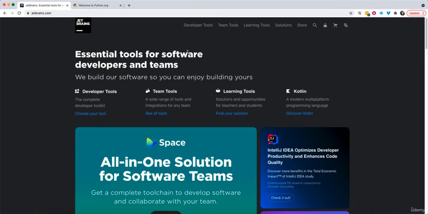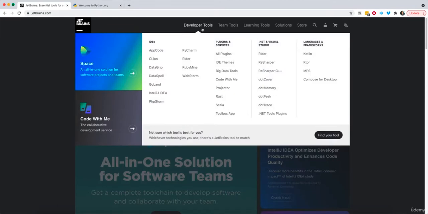But again, the python.org one is a very standard one, a very basic one. Visual Studio Code is also a very popular one. But PyCharm is a great option. So to get that, we're going to go to jetbrains.com. And from here, we're going to click on Developer Tools. We're going to click on PyCharm.